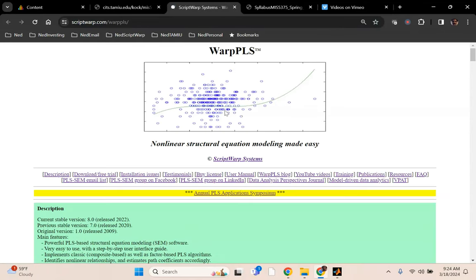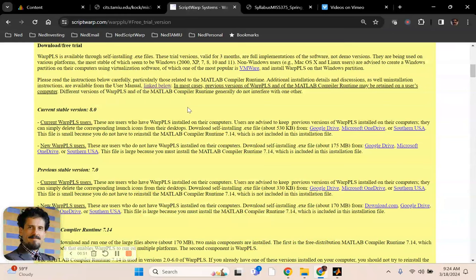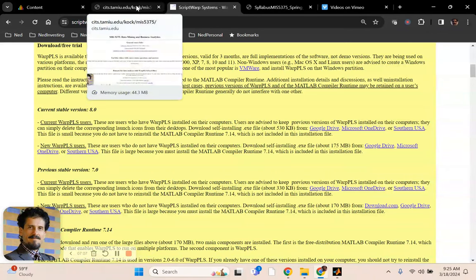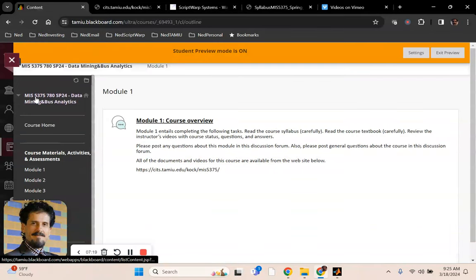If you want to get it from this link, you go to download free trial. And since I assume you're not current WordPLS users, you will use one of these links here, Google Drive, Microsoft OneDrive, or Southern USA to download the software. Now, once you download the software, you can use it through the trial period, which is 90 days, so it's enough for this course. Or alternatively, you go to Module 1.